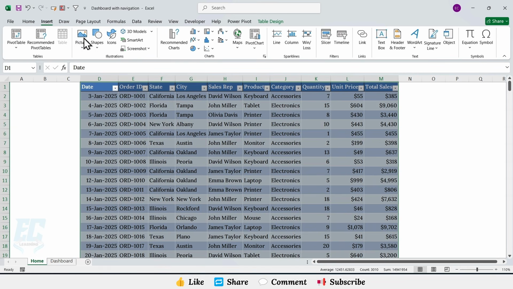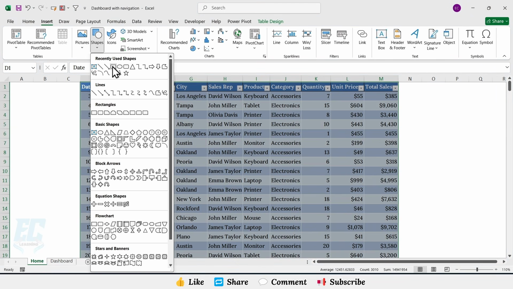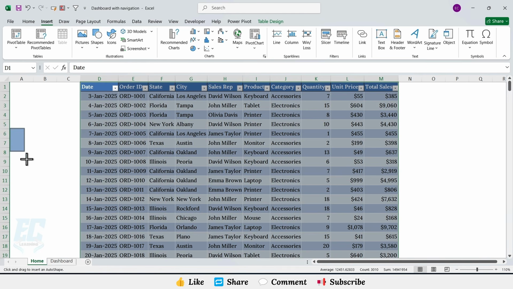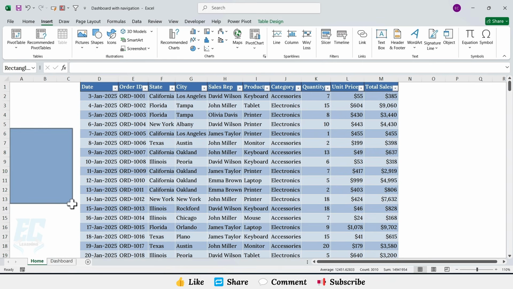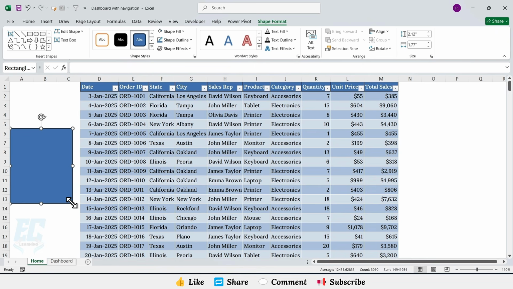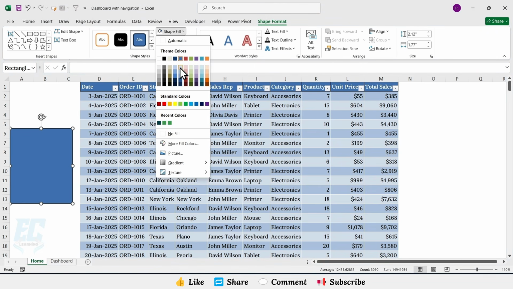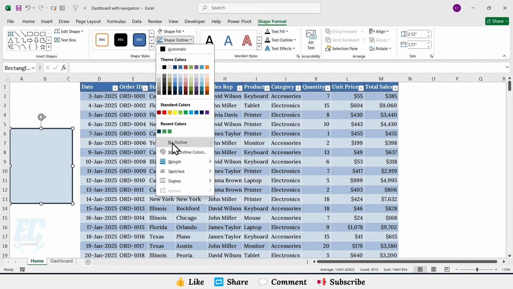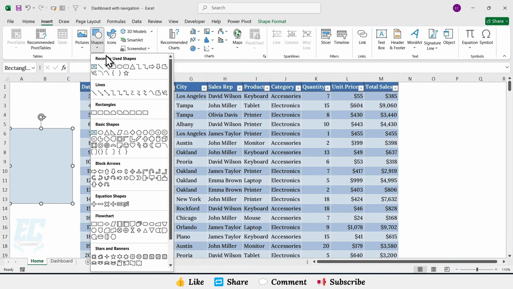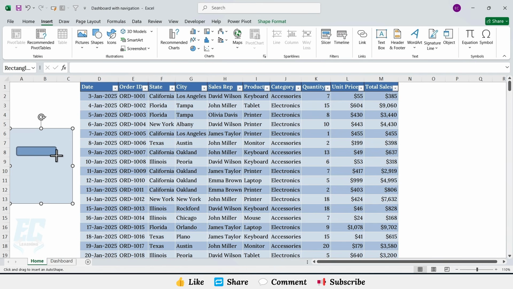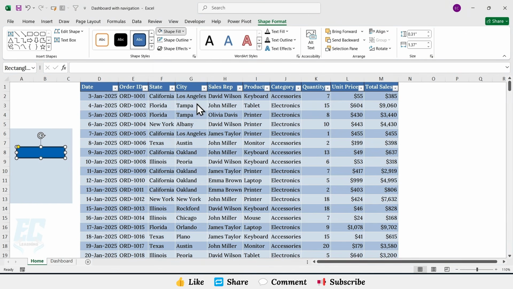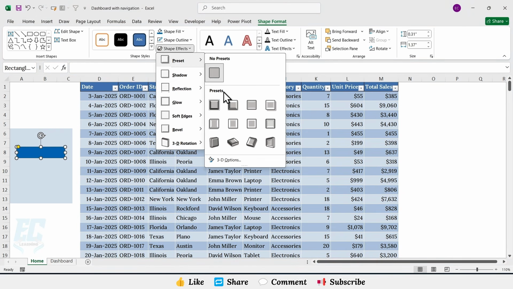Now go to Insert, then Shapes, choose a rectangle, and draw it on the left side. This will act as the background for our navigation panel. Set the fill color to a light blue, and remove the outline. Next, insert a rounded rectangle. Change the fill color to blue, remove the outline, and apply a subtle shape effect for a modern look.